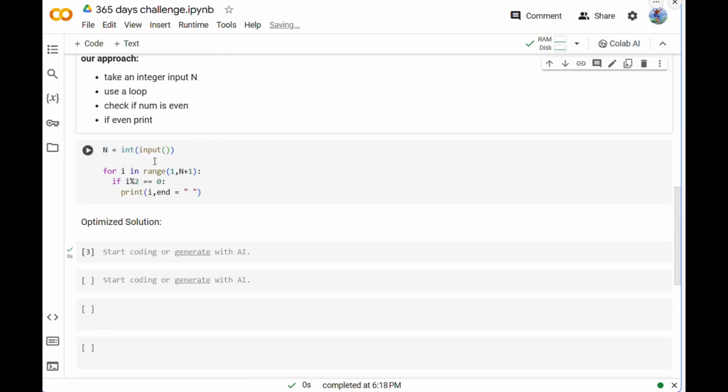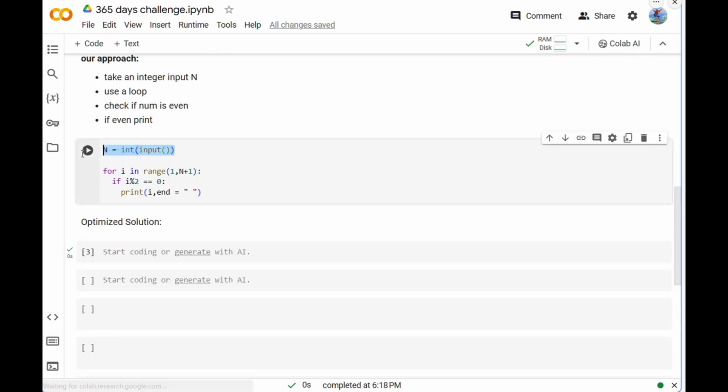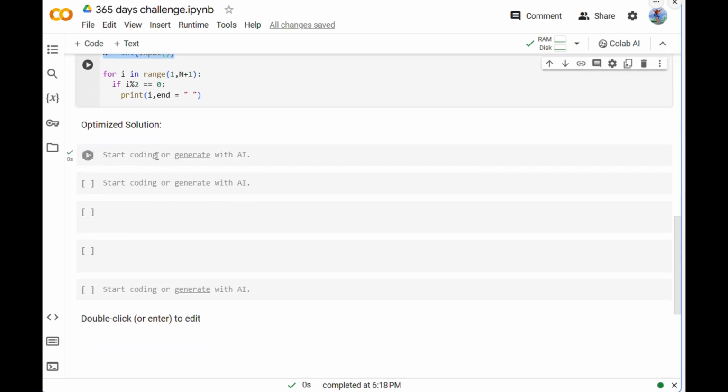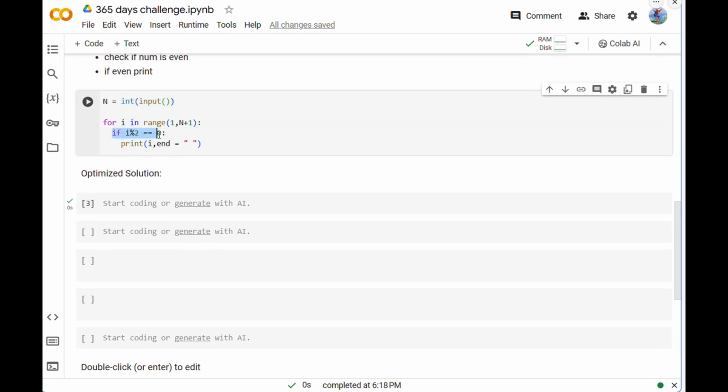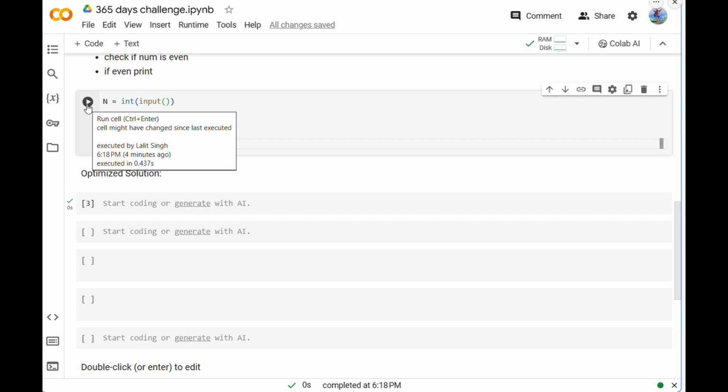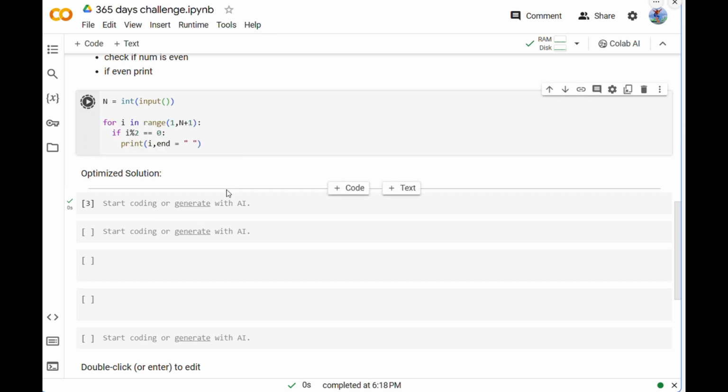Okay, so we have written our solution. What we are doing is taking the input from the user. Then we are using a for loop which ranges from 1 to n plus 1, so we get numbers till n, right? Now we will check if i modulo 2 is equal to 0, which means that it's an even number, and if it is an even number, then we will print that number, meaning we will print i.